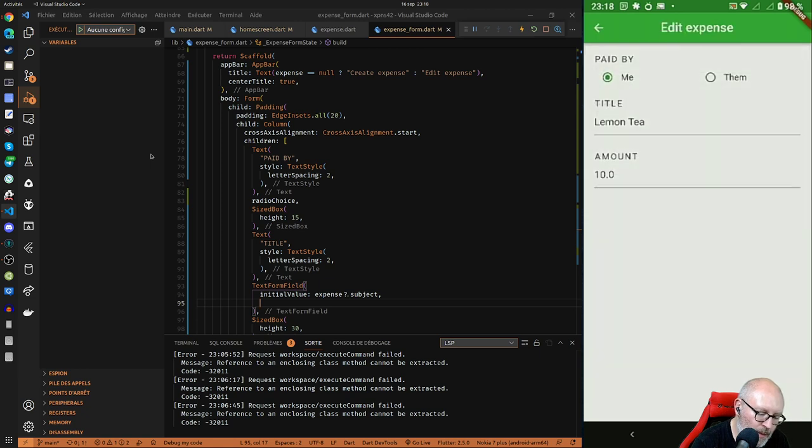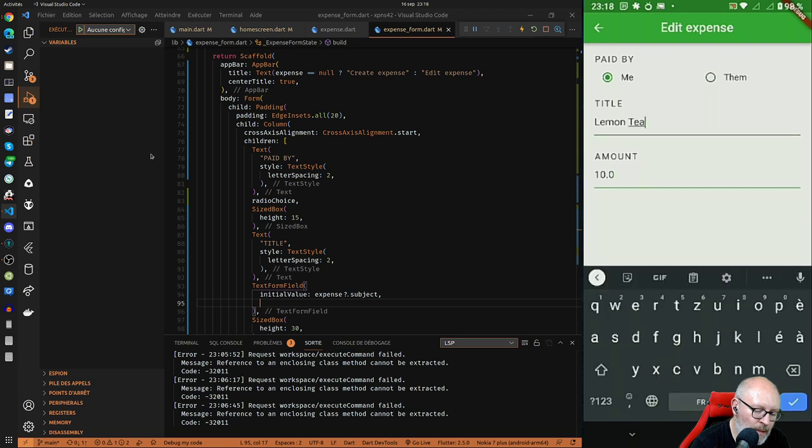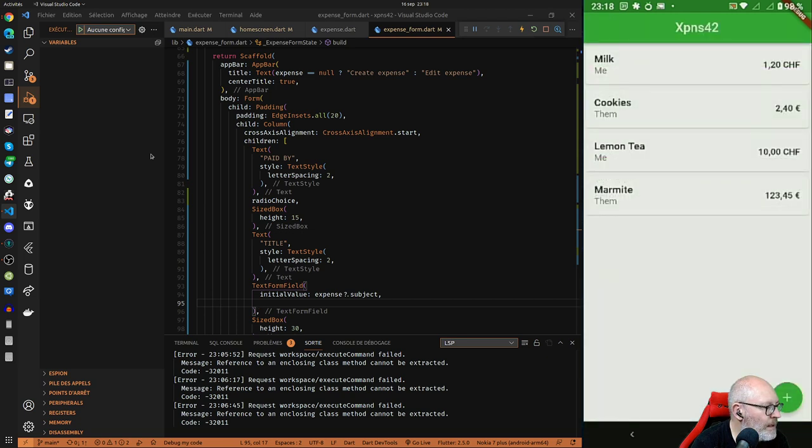But that also won't fix my problem with the amount, that this amount is a string right now, but I want to store that somewhere else. On tap, you say. What do you mean exactly? So on tap, there's the milk here. I tap that, and that opens the form.